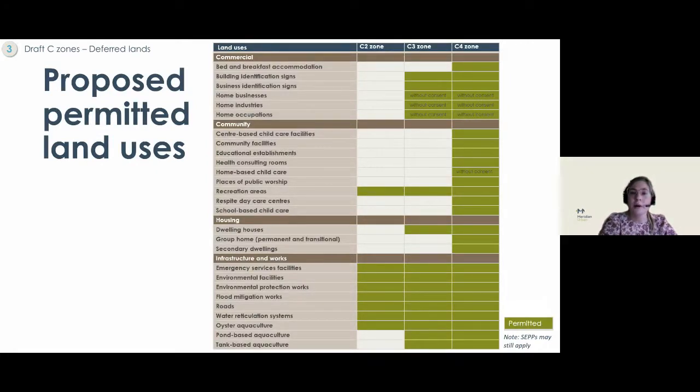This slide shows the proposed permitted land uses across the C2, C3 and C4 zones. Dwelling houses are not permitted on land zone C2 under the existing local environmental plans. However, dwelling houses are permitted on land zone C3. This is not proposed to be changed and will be carried over. The C3 zone is proposed to not permit land uses that may not be compatible with natural hazards, including sensitive land uses such as childcare facilities, community facilities, educational establishments, respite daycare centres, group homes, and secondary dwellings.